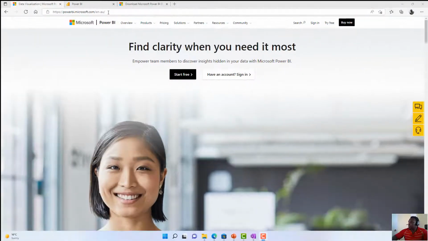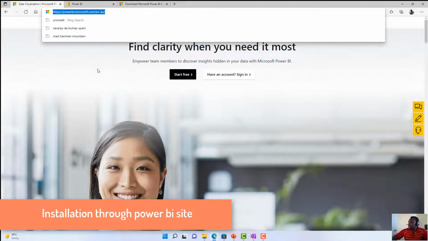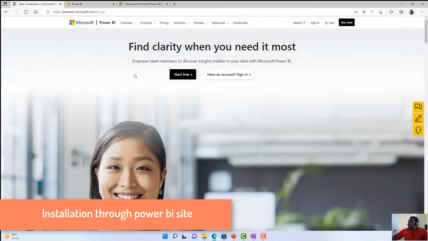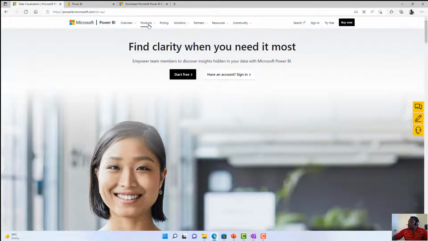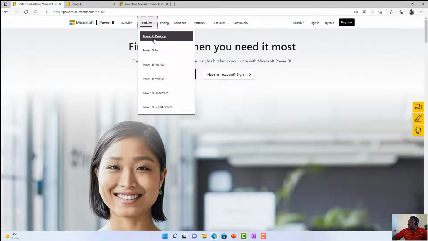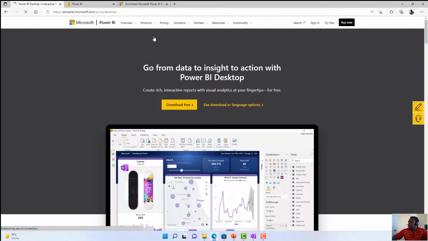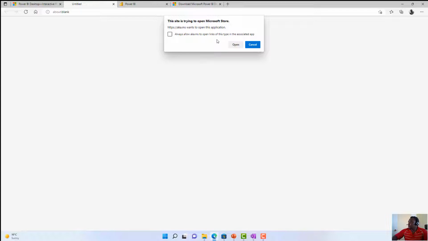Let's start the demo. We are in the Power BI site, and to download Power BI you need to come to Product here, and you will see Power BI Desktop. You click on Power BI Desktop and you will see the button Download free. You click on it and you have this security prompt asking you to open Microsoft Store.